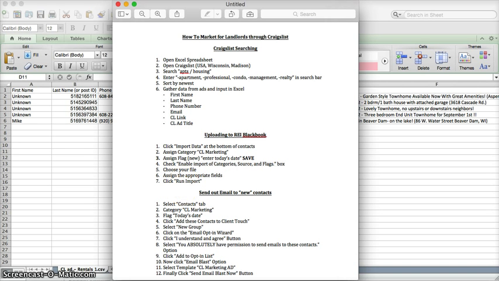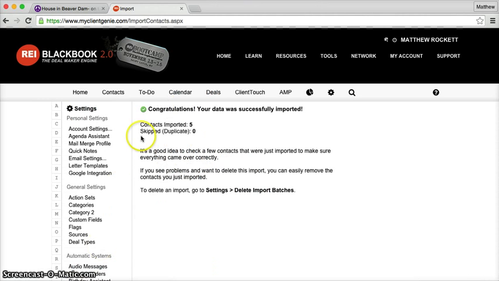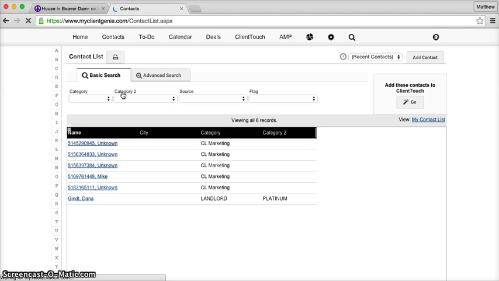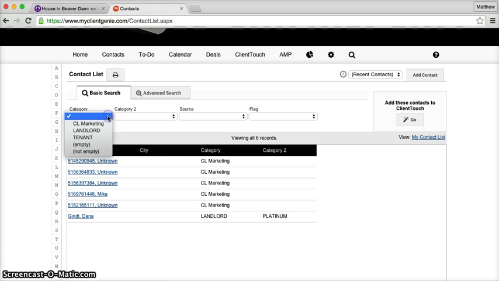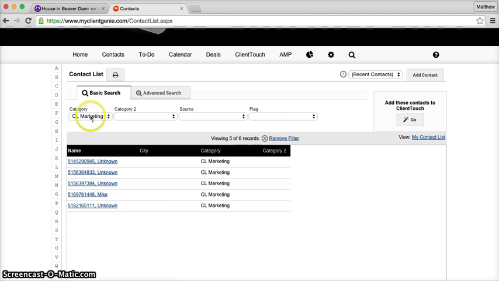So to do that, we're going to go back into REIBB Black Book, and we're going to go to Contacts, and then we want to search for contacts. You can see there's a bunch of different ones in here, and there'll be more and more and more as the system grows. So we're going to click on Craigslist Marketing, so I got rid of one of them.